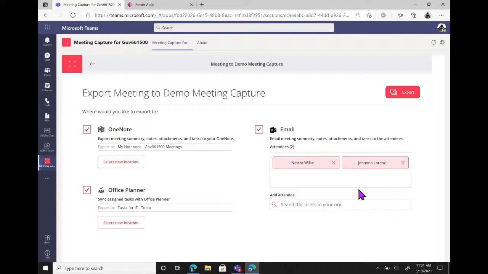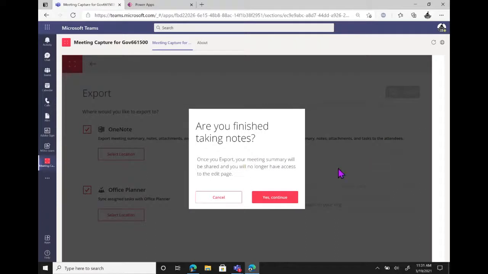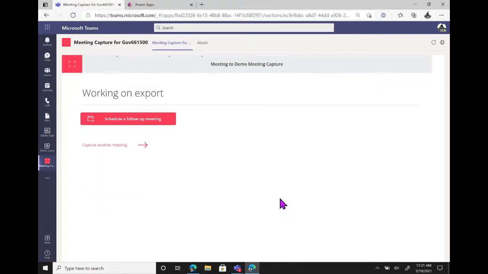And email is great for any time that you use that whiteboard embedded here, or you take pictures, or you add attachments. Email is going to be a great thing to do because all the recipients get an email with all of those artifacts from your meeting attached. So that's super helpful. When I click export, it says, "Are you sure? Are you finished?" I say yes, and it goes on to do all of those actions and park the tasks, send me a OneNote, and also create the email with all of the artifacts.